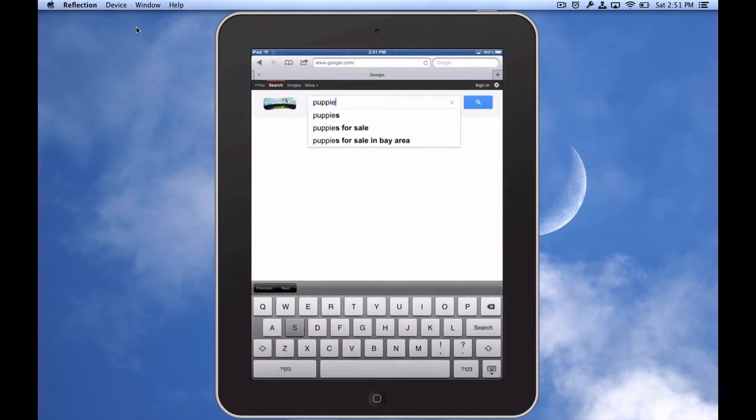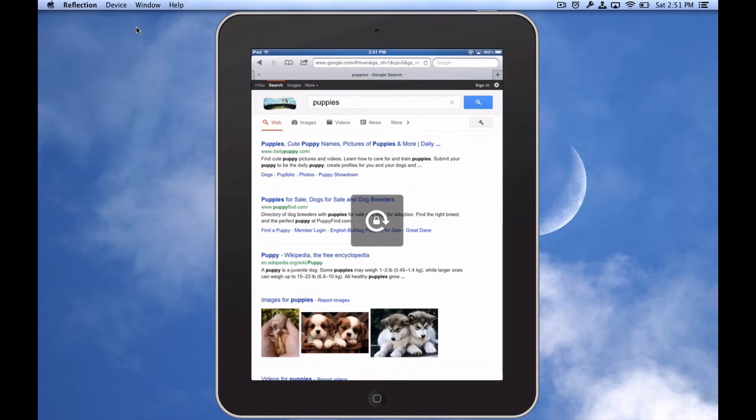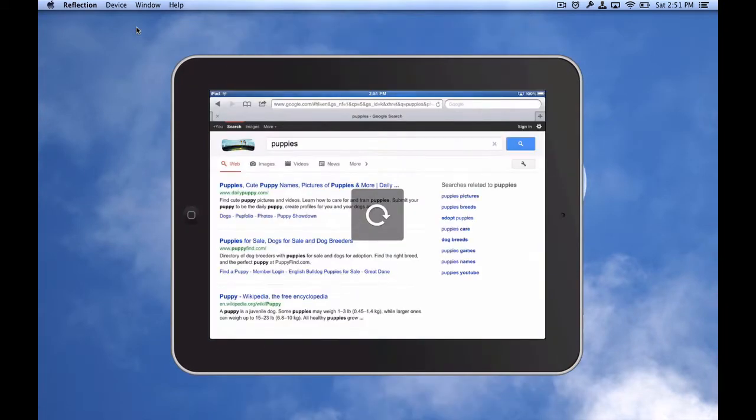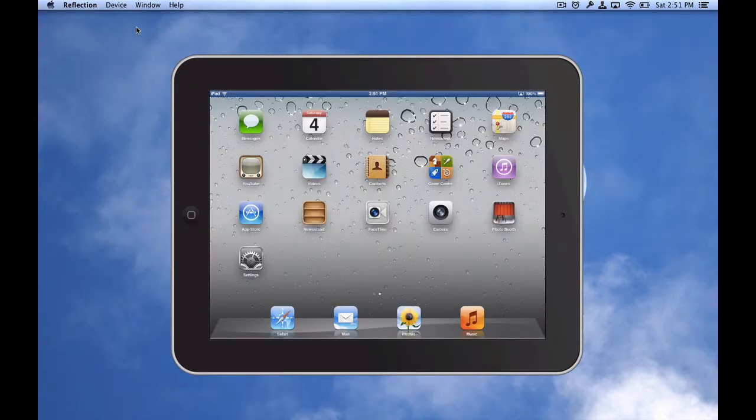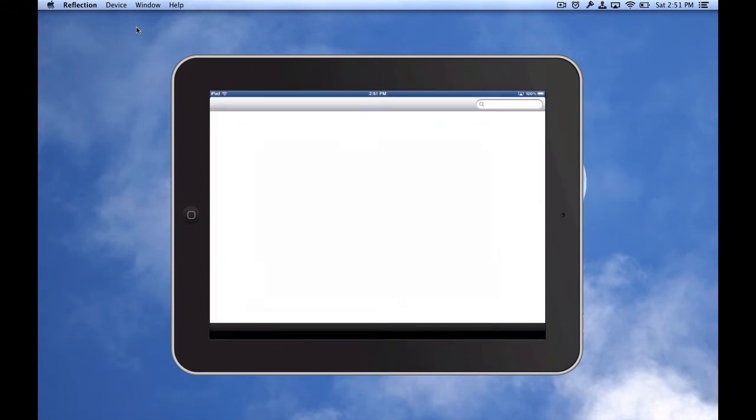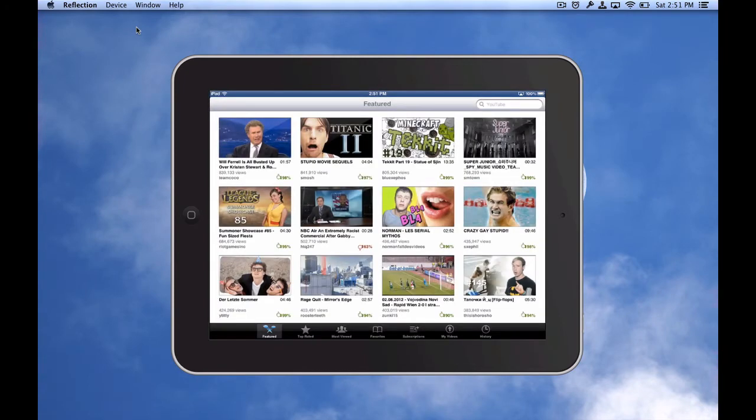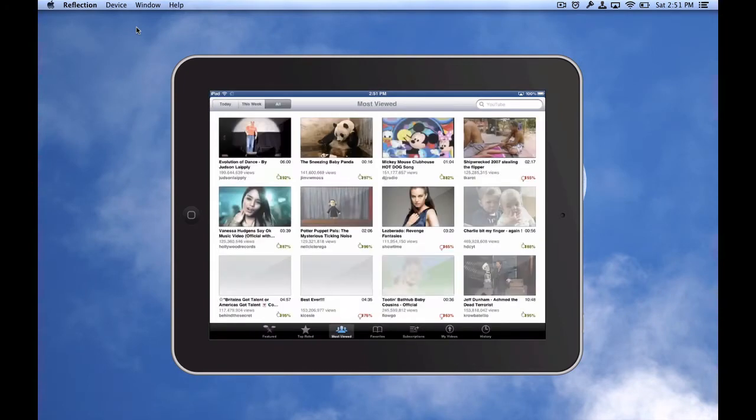If you turn your iOS device to landscape, it changes the orientation on your screen. It also broadcasts the audio source. So if I were to launch YouTube, you would hear the audio from the YouTube video on your computer.